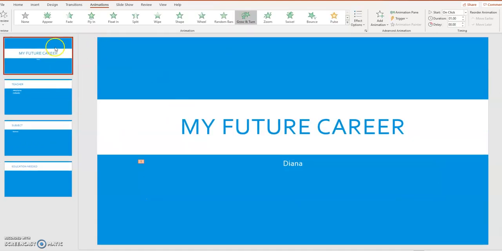And you probably didn't get to see it grow and turn, so I'm going to go over here and there's a preview button. I'm going to click preview, and you can see what grow and turn looks like. Now we can put animation on anything we put in PowerPoint, so it could be on anything you type, any picture that you put in, any shape you put in, anything like that.